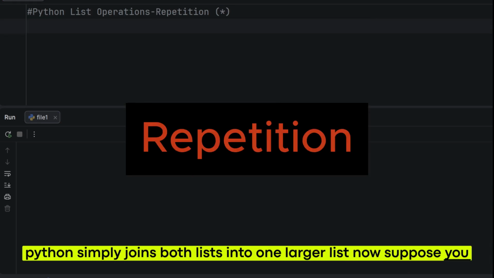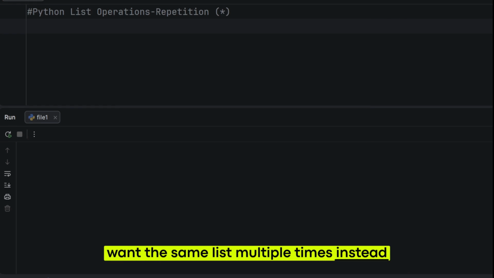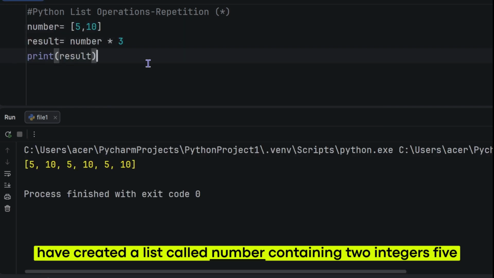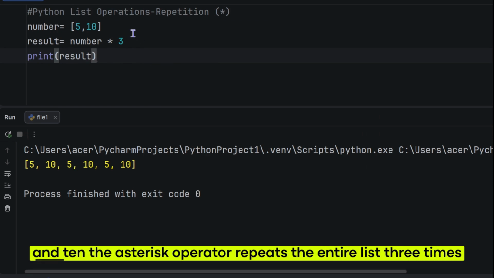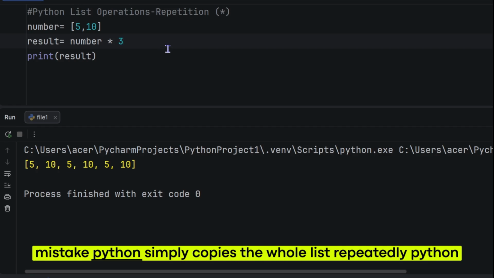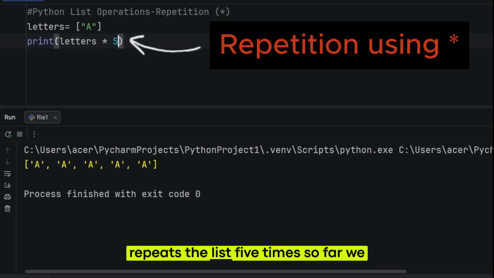Now suppose you want the same list multiple times. Instead of writing it again and again, Python gives us the asterisk operator. We have created a list called number containing two integers, 5 and 10. The asterisk operator repeats the entire list 3 times. It doesn't multiply each number by 3. This is a common beginner mistake. Python simply copies the whole list repeatedly. Python repeats the list 5 times.